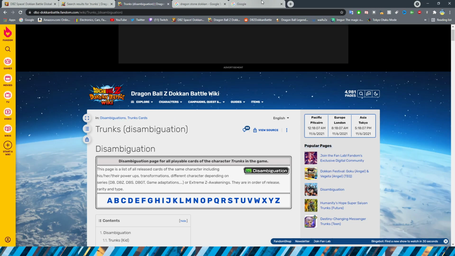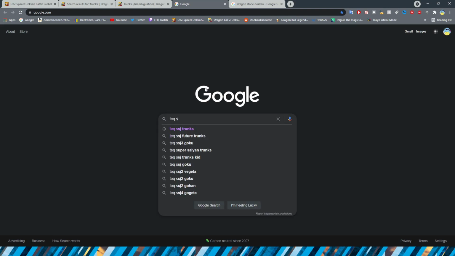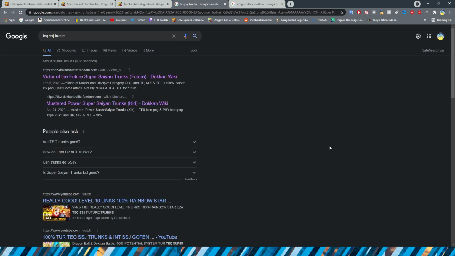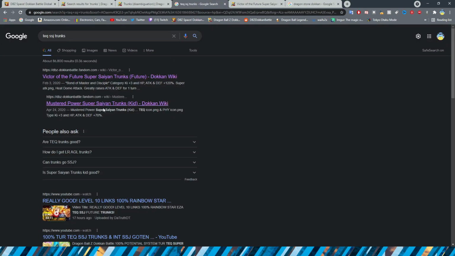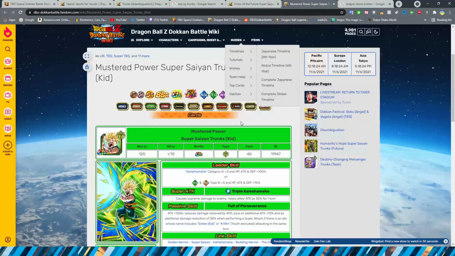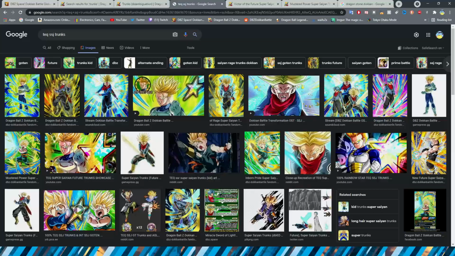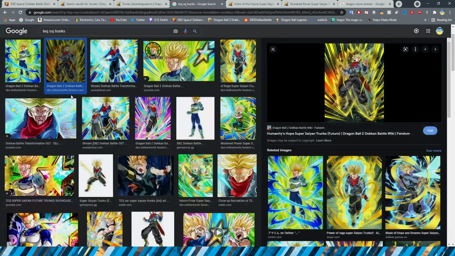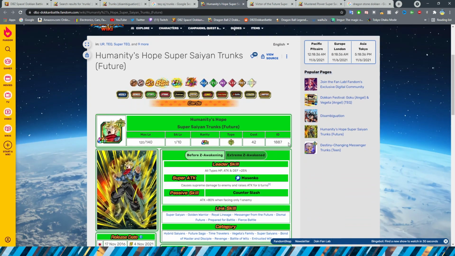But funny enough, one of the best ways I've found to search things even on the wiki is doing it this way: Tech, Super Saiyan, Trunks. Let's just search that up. Since there's multiple, you're not always going to get the right one on the first go. But we have this one right here. Another great way to do this is to click on images, and it'll find things that are tagged with that. And there's your bad boy right there, and there he is on the wiki page if you're having a hard time finding it.